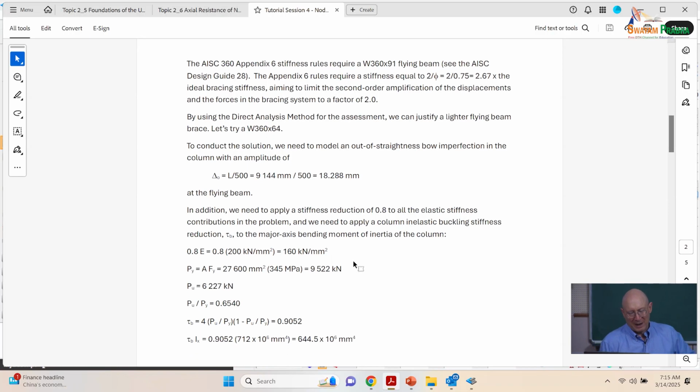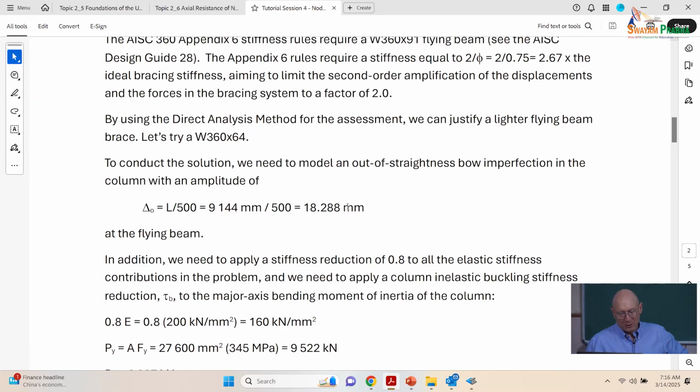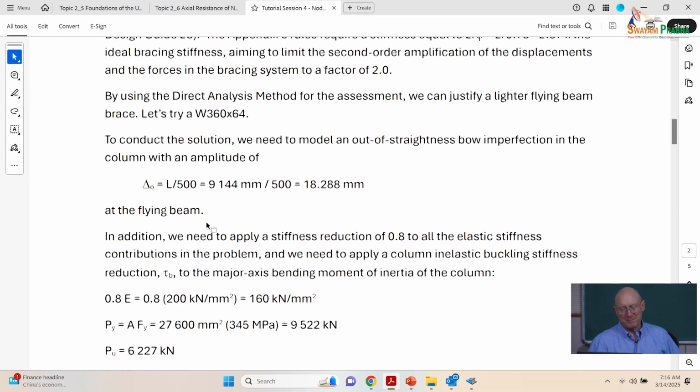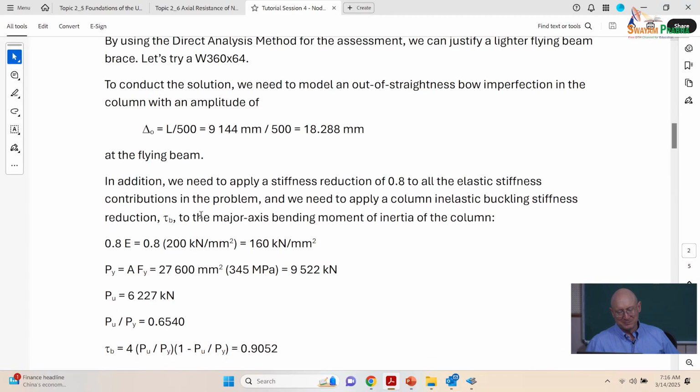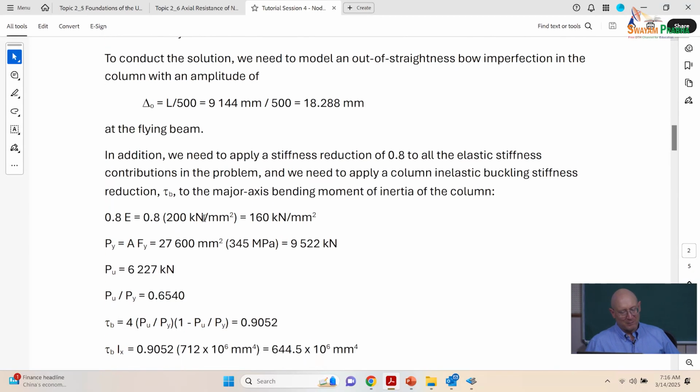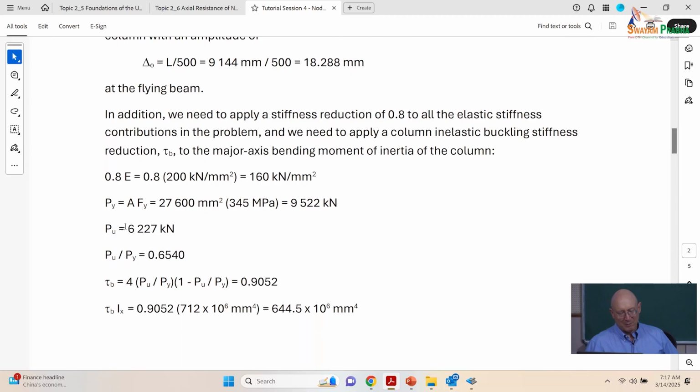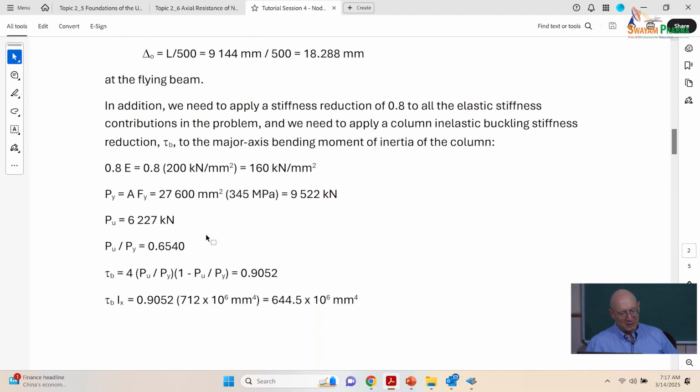Now, if we're going to do a direct analysis of this, here's my initial imperfection or out of alignment at the brace point. For out of alignment, you usually say L over 1,000, where L is the unbraced length between brace points, right? So it's the 60 feet over 1,000. We've got our 0.8 E, which is 160 kilonewtons per millimeter squared. We've got a PY, that's the area of our W14 by 145 column times the FY. We've got a PU that's 6227 kilonewtons.